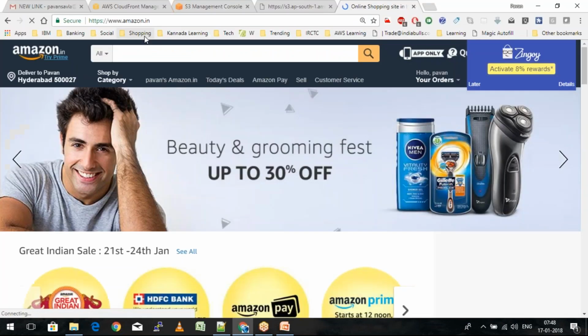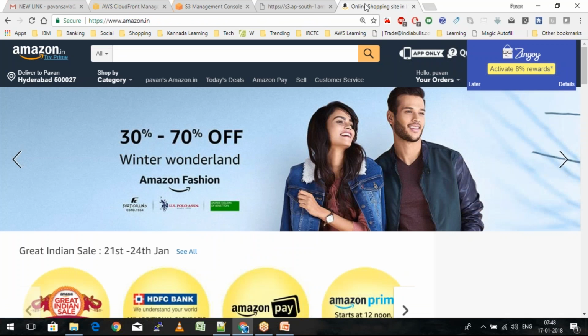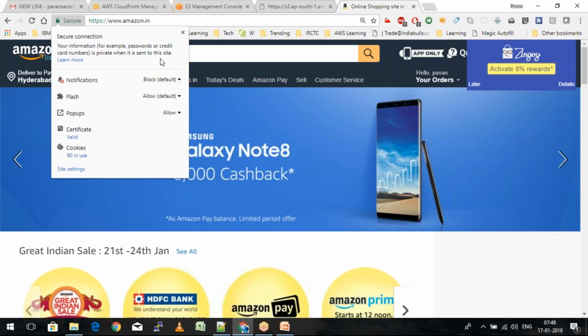So it is always better that we give redirect HTTP to HTTPS, because we don't want anyone to get into any unsecured connections for my website. If you see Flipkart, Amazon, or any of the best dealing websites, they have already configured their HTTP endpoints to automatically redirect to HTTPS, so that users are never sent to any unsecured connection, and they are always sure that whatever details they enter on this website are secured. If you click on this here, it does show that any information like passwords and credit card information is private when sent to this website.